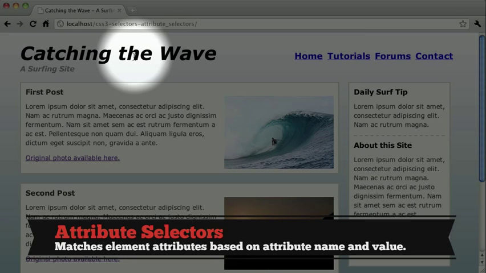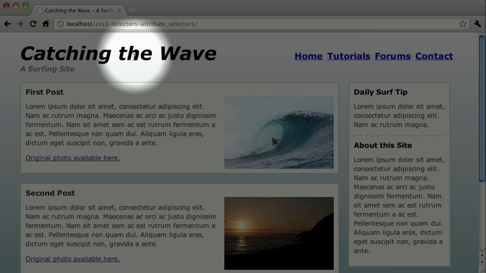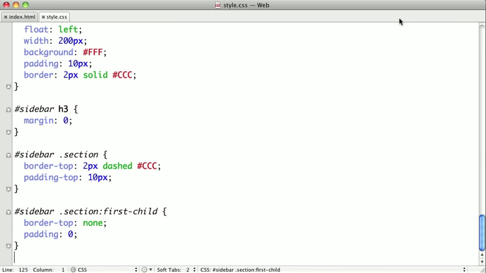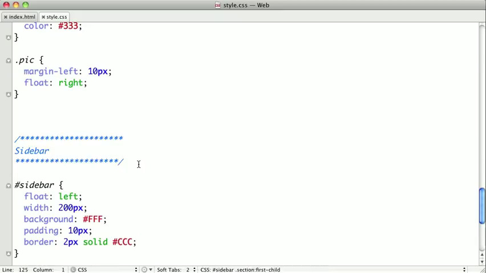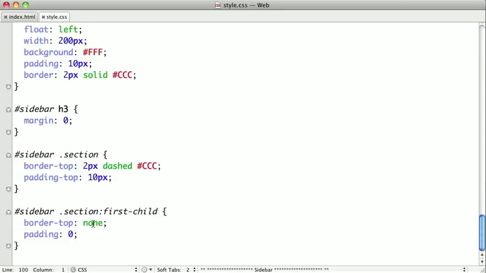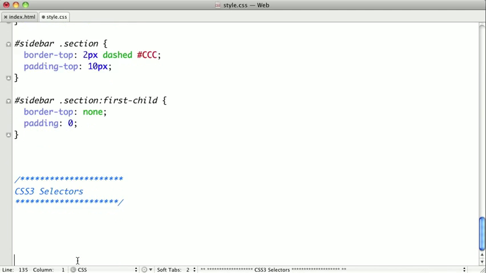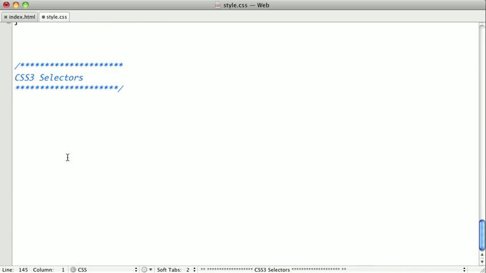So here we have a page that we did in the HTML and CSS chapters. It's kind of like a final project for CSS. And let's go ahead and switch over to our text editor. We're going to put our selectors down at the bottom of our style sheet here. And I'm just going to create a new flag that says CSS3 Selectors. And I'll make some room to work here.